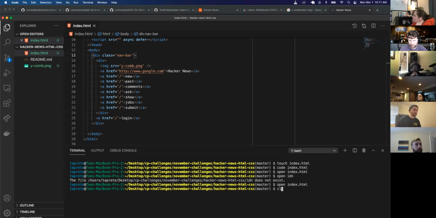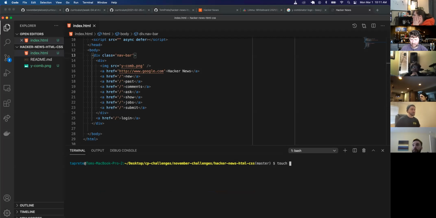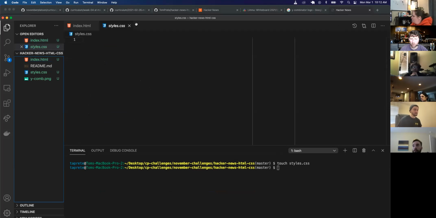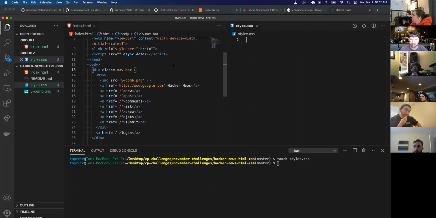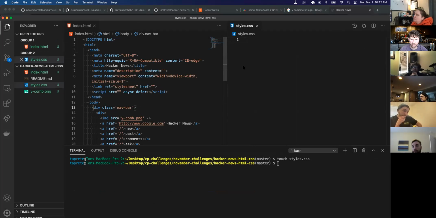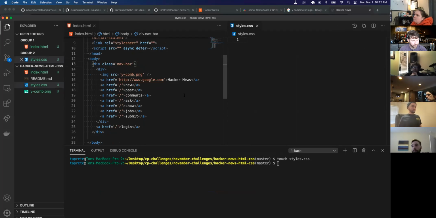So I'm going to clear the terminal and create a styles.css file. So I created a styles.css file. I'm opening it up, pinning it to VS Code, split the screen. So I've got my styles and everything over here. So how do I go about importing my CSS file into my index.html?